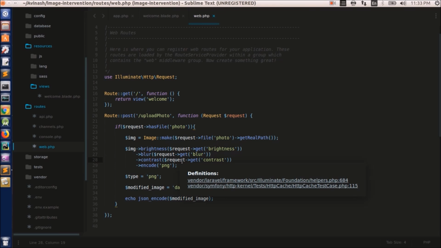We can use all the functions here. I'm just showing how we can implement this in our Laravel applications. As everything is in the documentation, you can follow there. So now this is the example here. This is how we can use this image intervention technique. So that's it for the video.